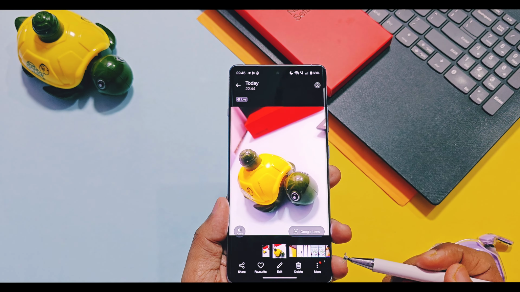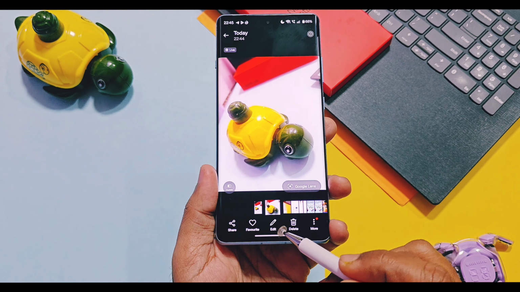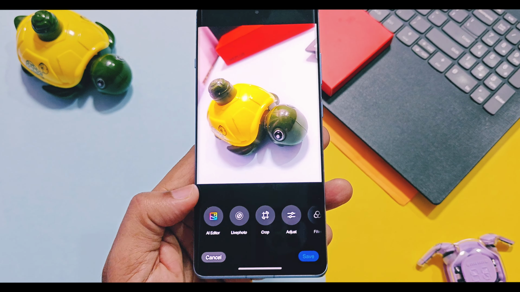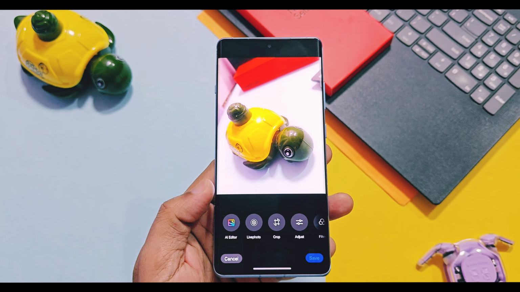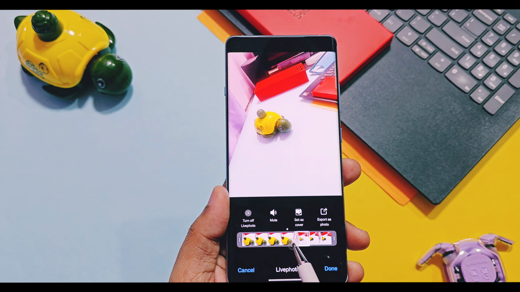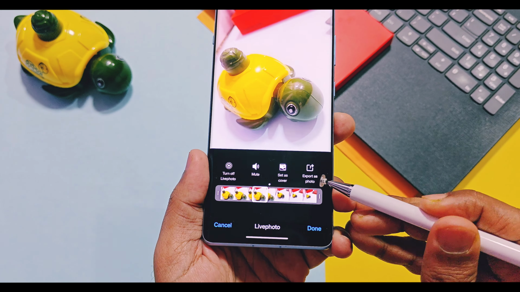If you have taken any live photos, but you want a specific part of that photo as a high resolution picture, it's possible now. Just open the live photo, tap on edit, next tap on the live photo option, select any part of that live photo which you want to save as an image, and just tap on the export as photo option.